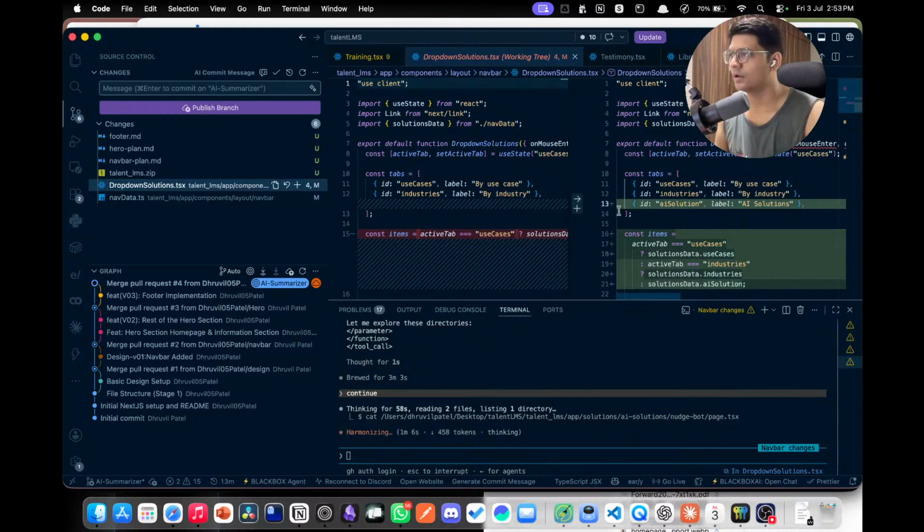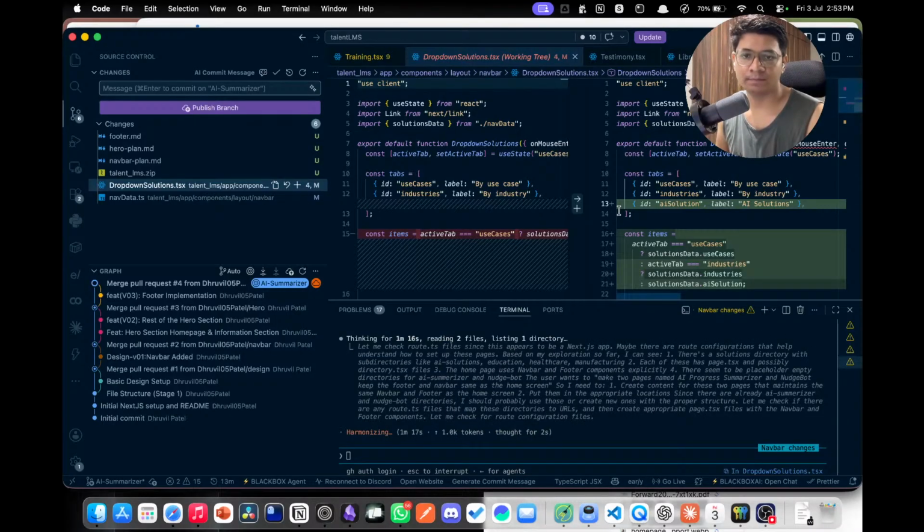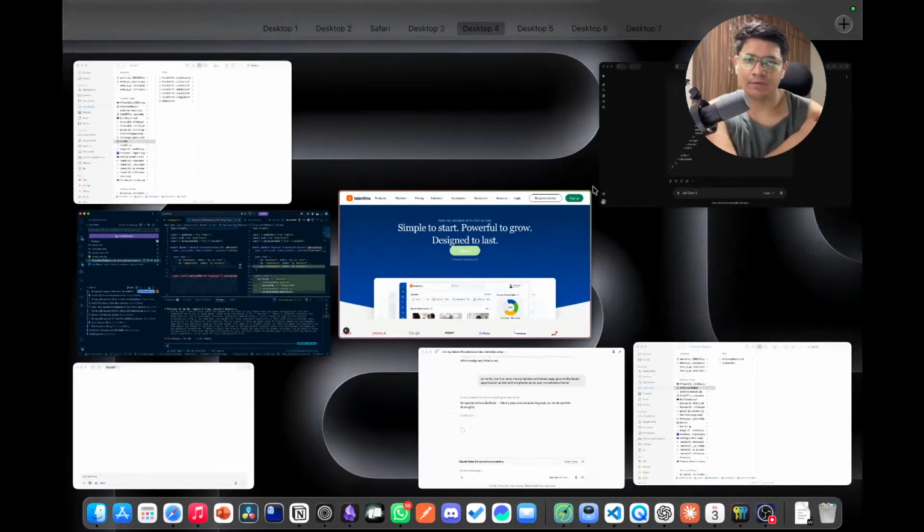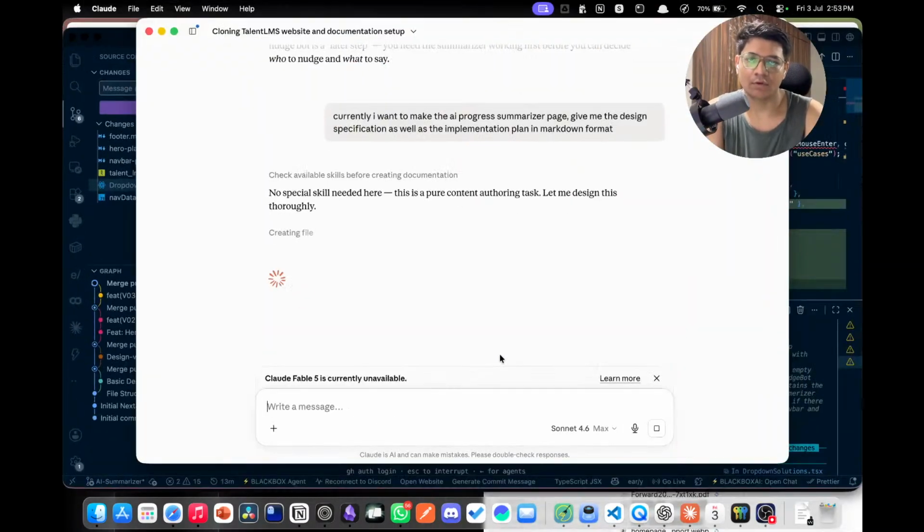So it has reading two files, listing one directory, tokens being consumed, route.ts. Was there not any route.ts file? I don't think so. There was, from my knowledge, but I don't think. No special skill needed here. This is a pure content authoring task. Let me design this thoroughly.